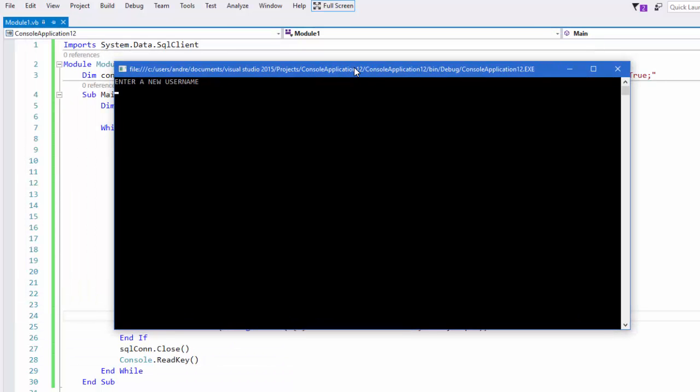So this is good, obviously good for you guys to see too. It's how I'd go about debugging a program. So add a new user, Andrew. Andrew is already in the system. Oops. Let's add now James. And look at that. James has been added to the system.